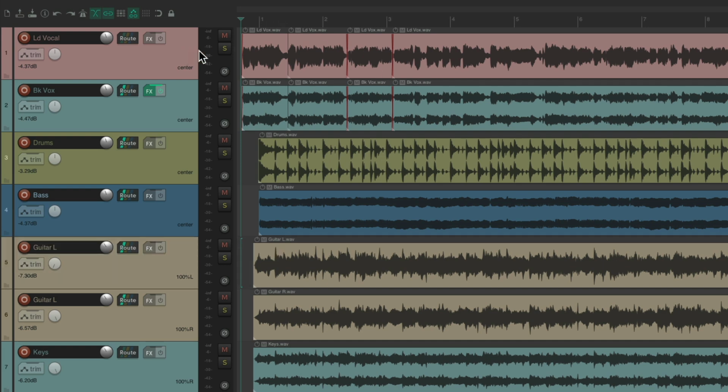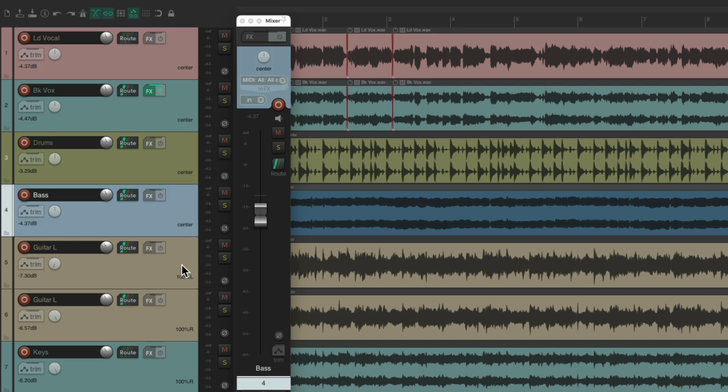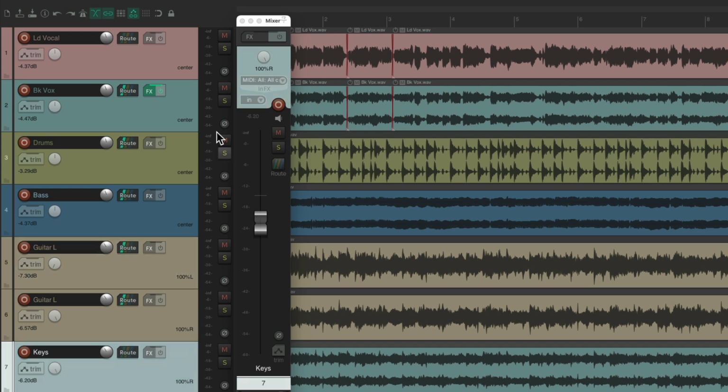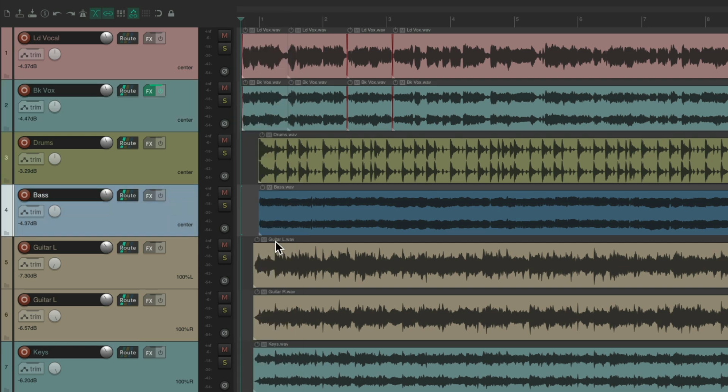If I just want to adjust the lead vocal, I can double click it, and we get a fader right here. Double click it again to close it, or switch tracks just by clicking any other track in the track control panel. I want to adjust the bass, the guitar, the keys, and so on. Double click it over here to close it, or double click it over here to close it from here. Just a bit quicker to adjust our bass, our guitars, and so on.